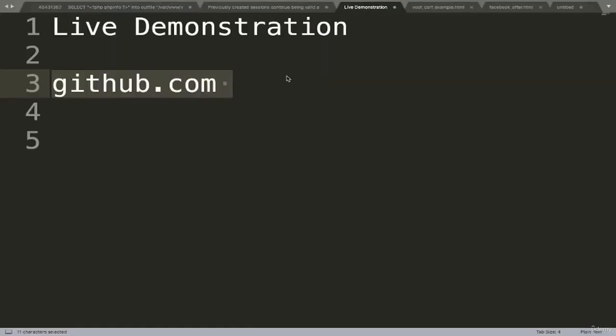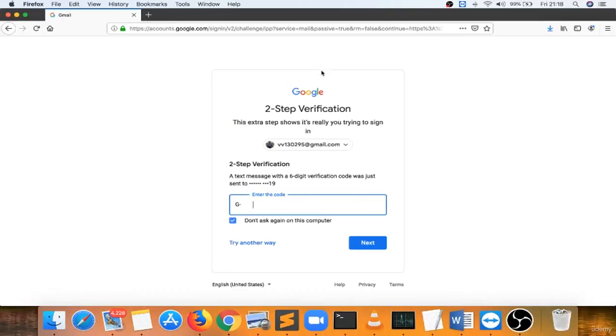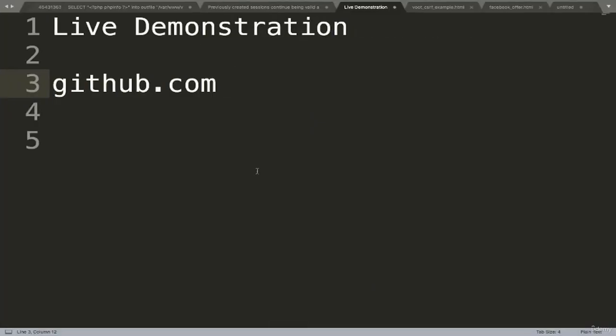Okay, how to test. So Google Gmail is secure because in the second browser, they ask for the two-step verification. Yes, they ask for OTP to log in again. Okay, so I hope it's clear to you.